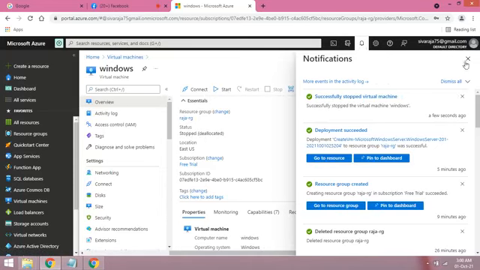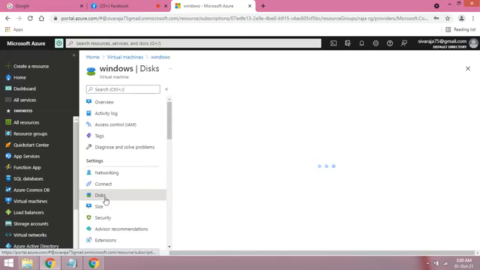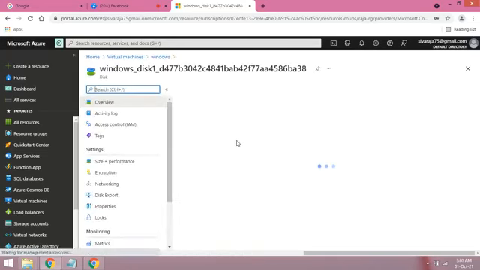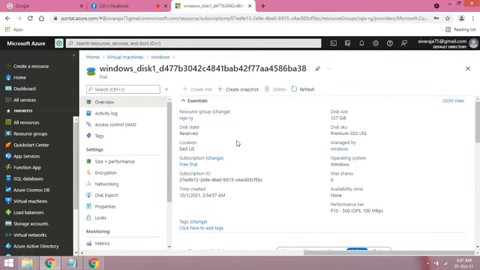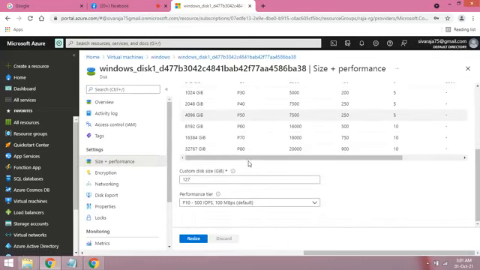So now we have successfully stopped our VM. Now I go to the options, go to Disks, then OS disk. Now I try to increase the OS disk size. The default 127 GB is there. Now I change it to 150 GB.